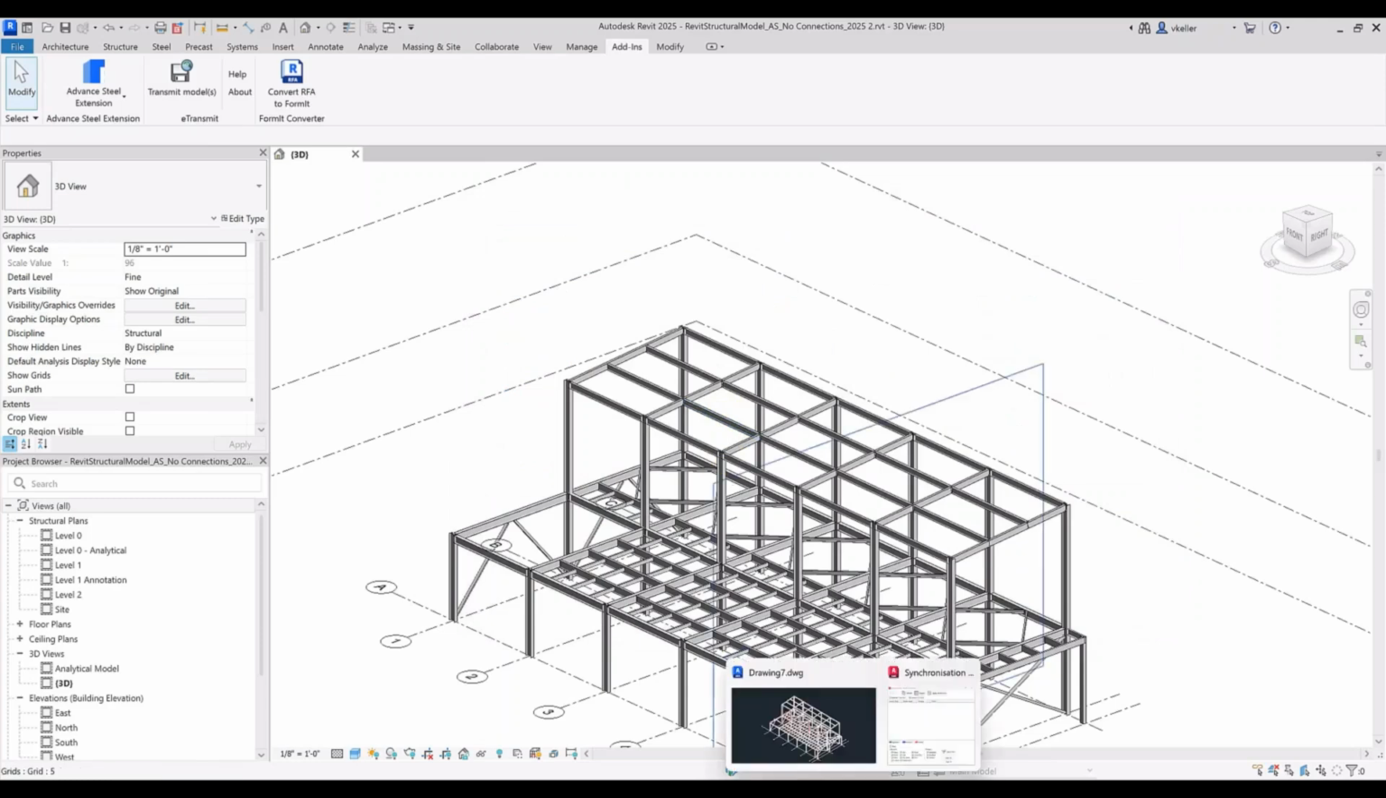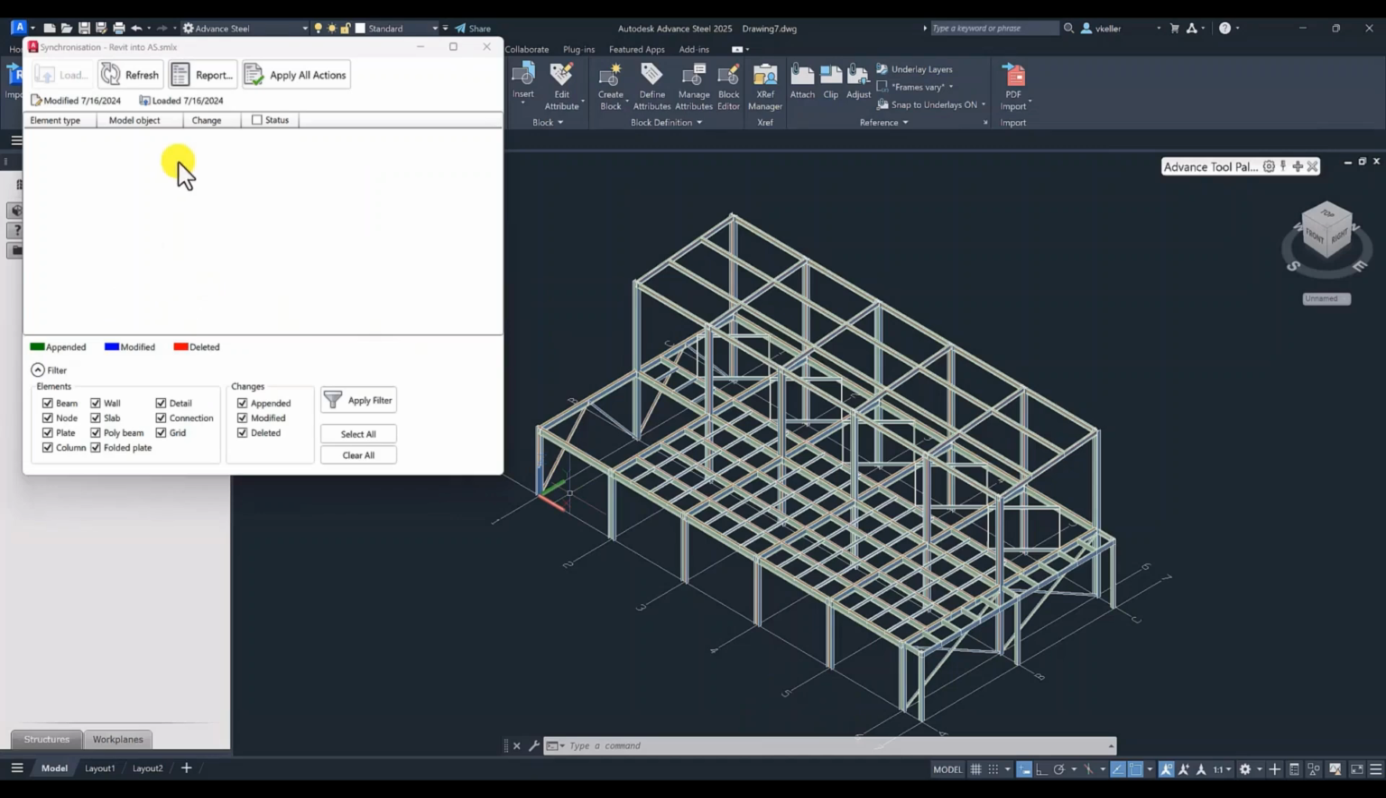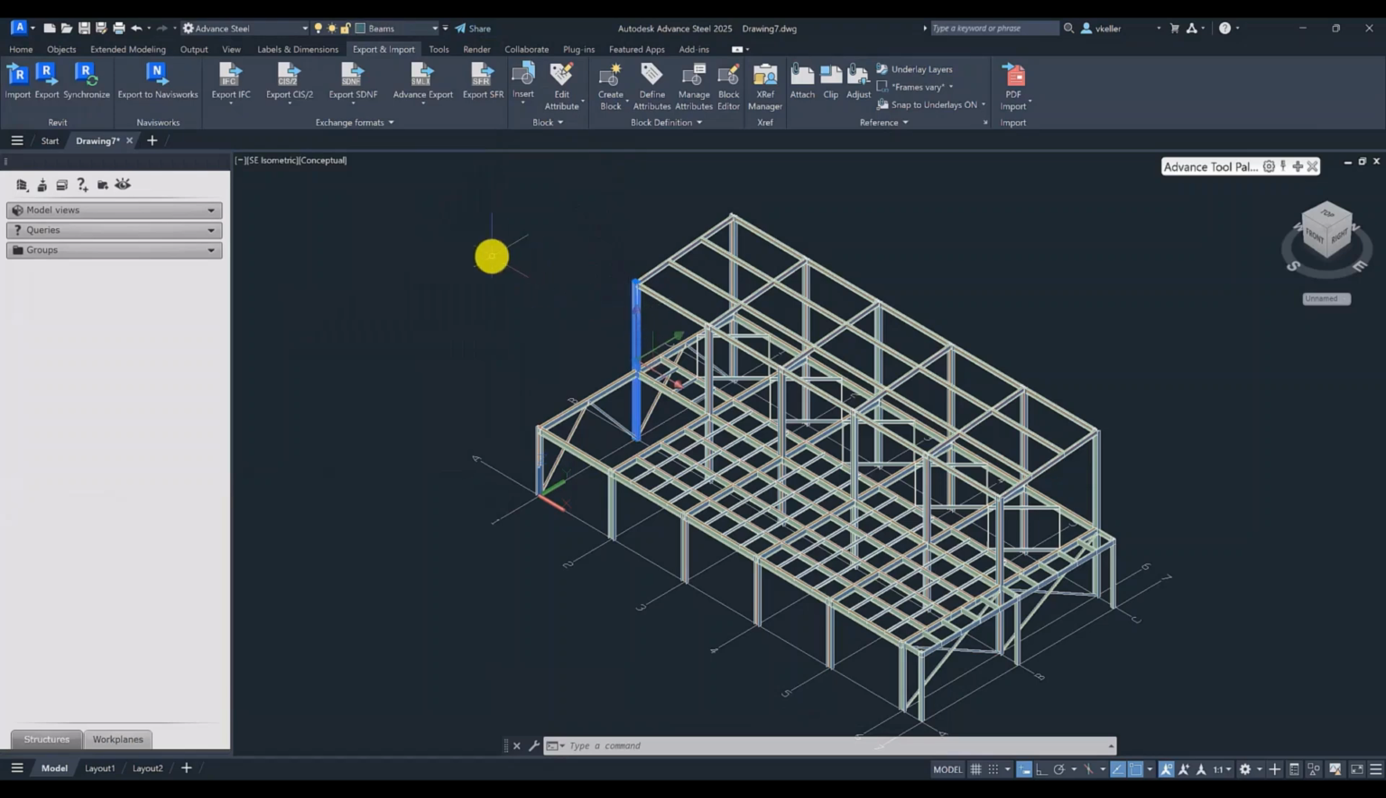I go back into Advanced Steel and then I can just do a refresh. And then through here, it's going to tell me everything that got changed. I don't have to change anything, but I'll check them all, apply all the actions. And now, as you notice, that has changed.